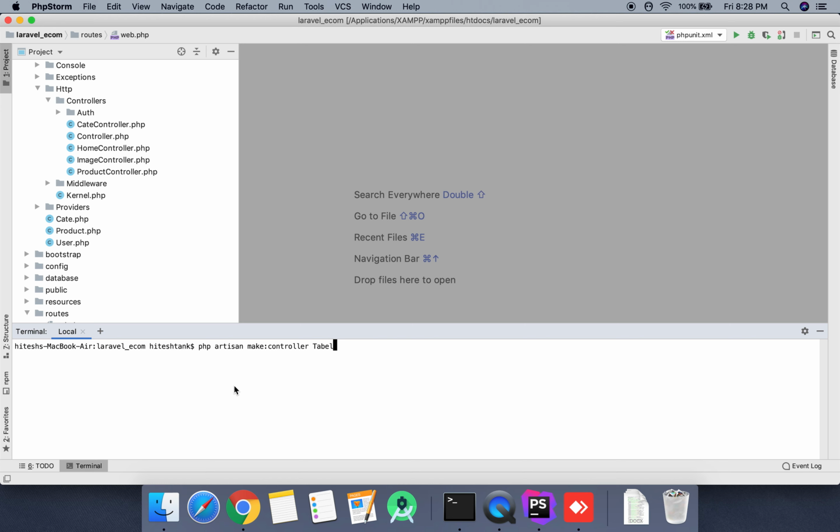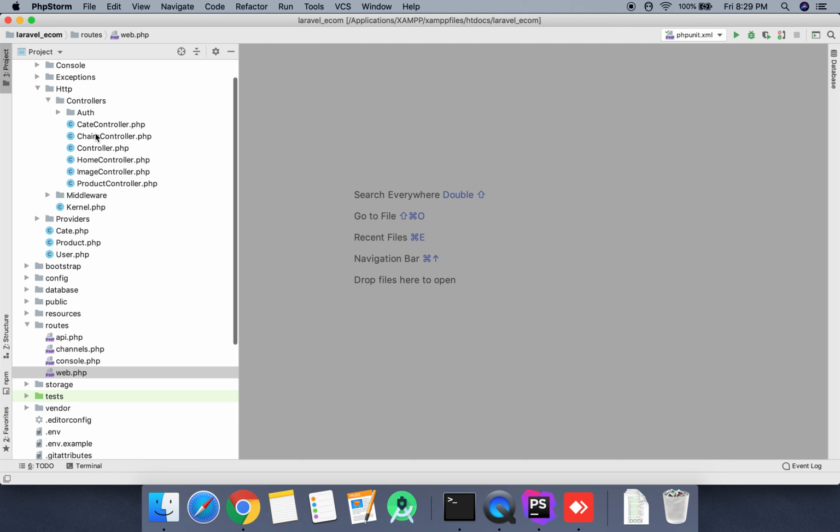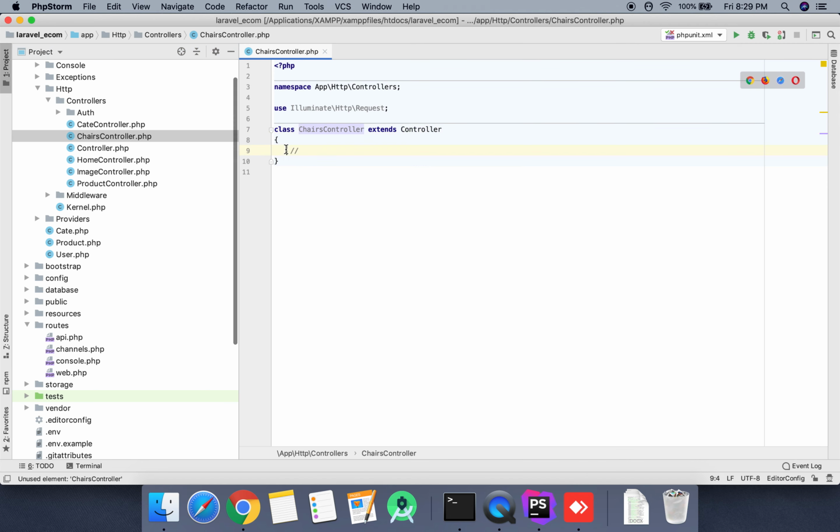I will give tables, or I can give anything, say chairs. Chairs I need, and here Controller, okay. So like this we can define our controller. You can see it successfully built the controller. After this we need to check this controller, okay. This controller is here, so no need to do anything.